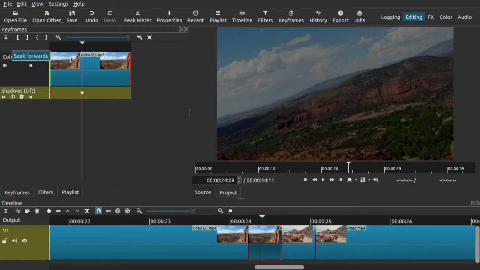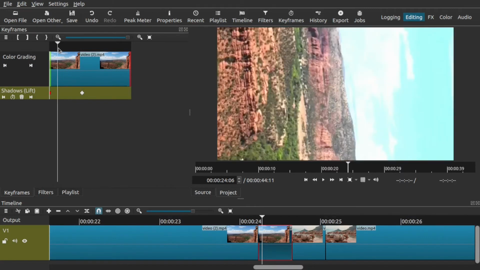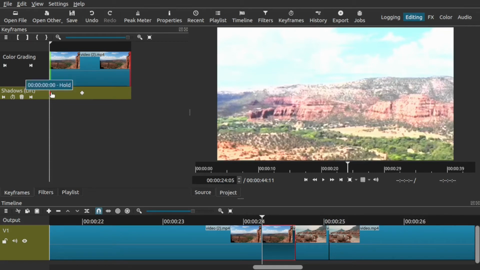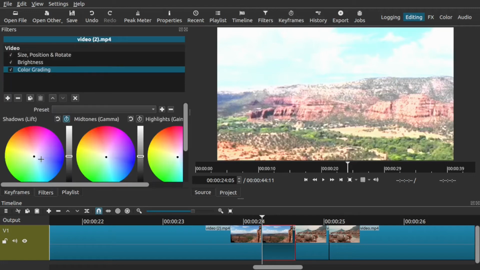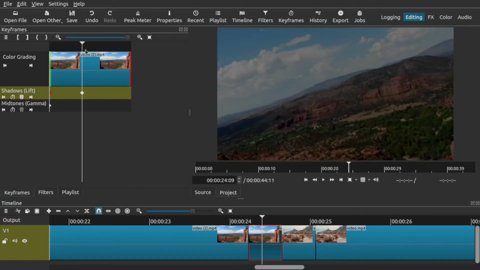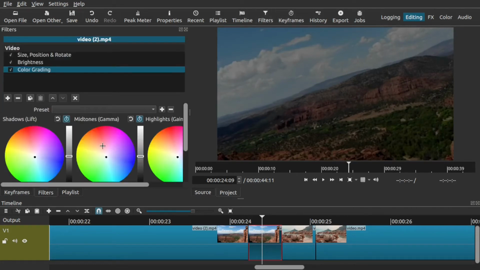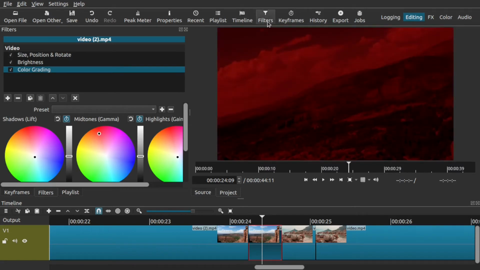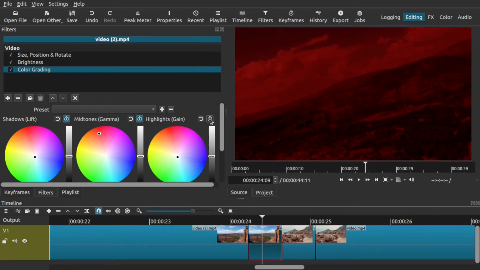Let me have my first keyframe coming from there, right about there, and then we do some color. We change the color. We just place it there, and then the second keyframe, place it somewhere there. Let's have some nice mid-tone on this.